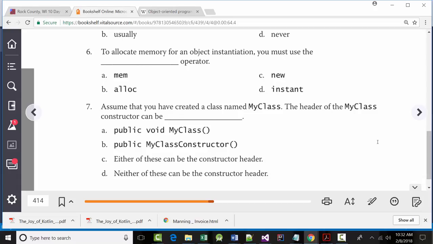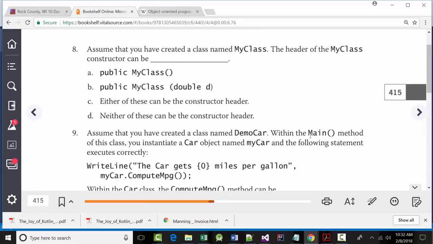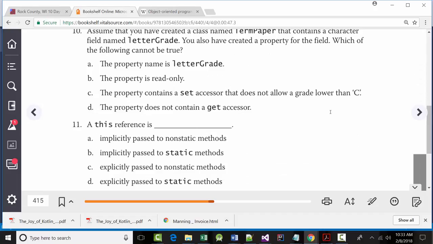All right, number 8, going on to the next page. The answer to 8, as far as I'm concerned, is either one of these is okay, so it's C. Number 8 is C. Number 9, I said would be B, public and non-static. 9 is B, public and non-static.